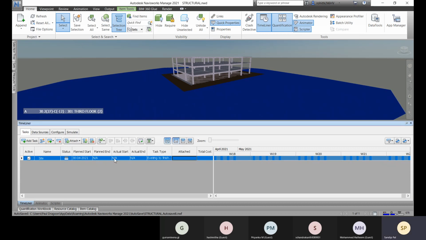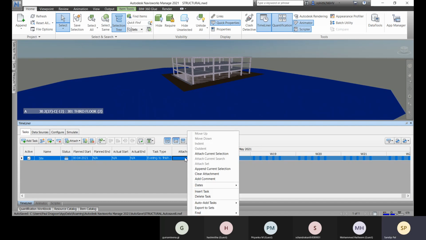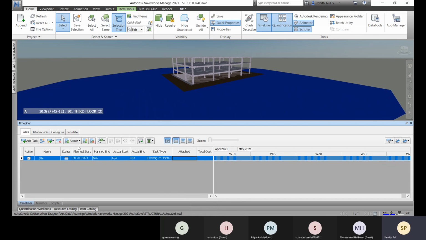Okay. So here I select it and come to this attach section. Right click here and you have this attach current selection. Okay. So you have some options here. All right. So this is like auto attach using rules. As per the model geometry, it will automatically attach. So right now I'm not going to do that.